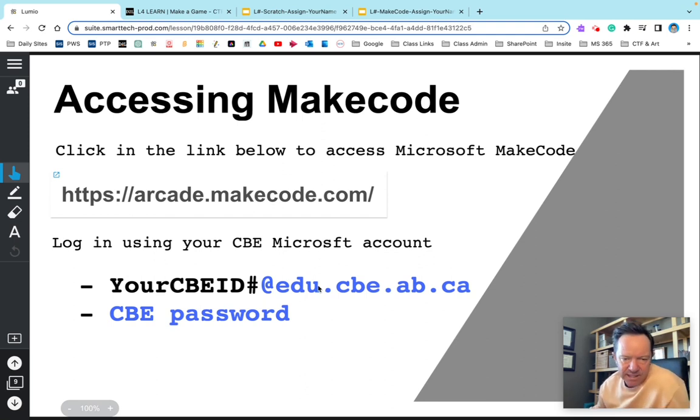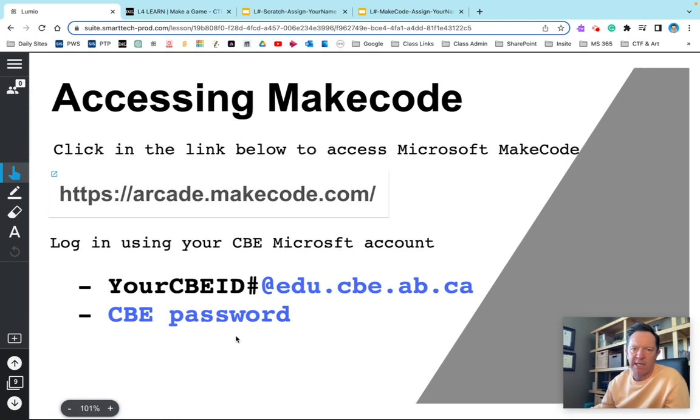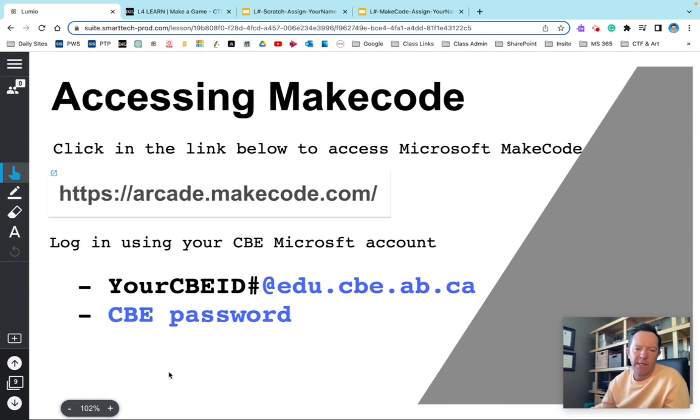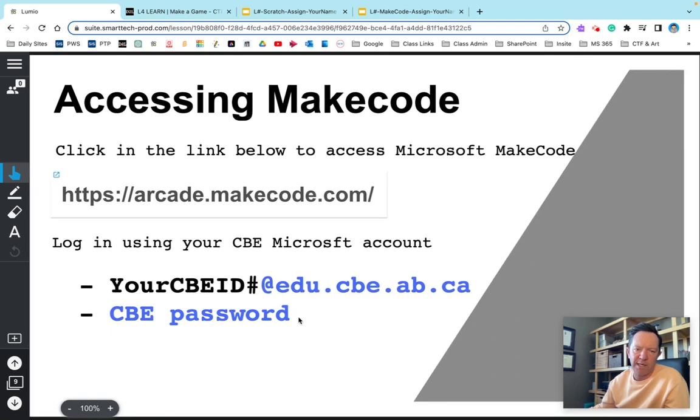And then at edu.cbe.ab.ca. So note, this is not your Google address. This is different than Google. Okay, so you need to make sure you get the end correct. And then your password is the same as your usual CBE password. Okay, that will log you in and allow you to save your work in Make Code.